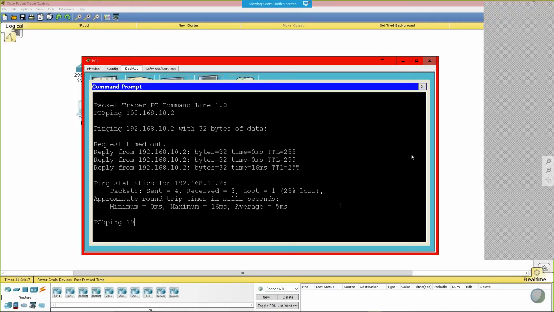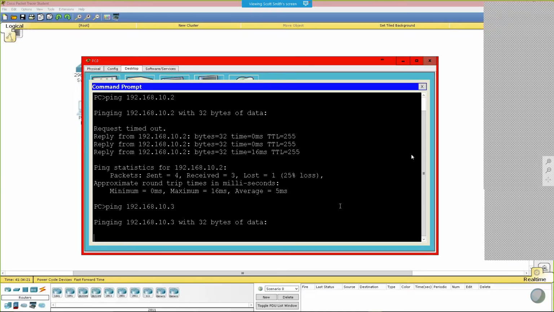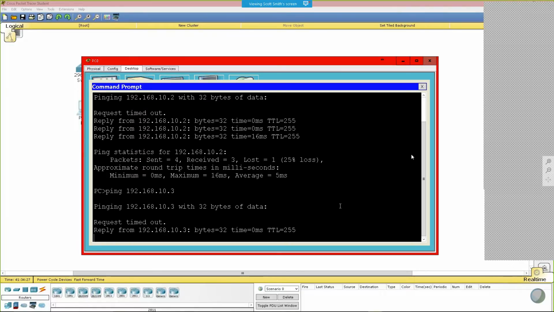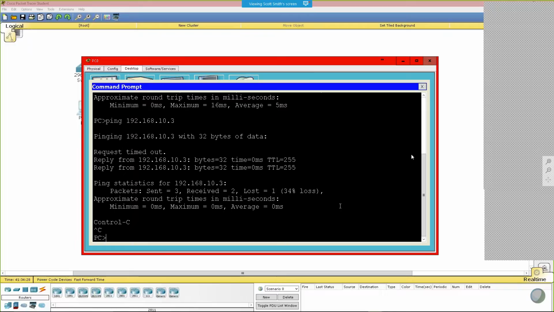I'm going to ping 192.168.10.3 as well to make sure that I can ping the other switch as well. Now, we didn't set up SSH on the right switch, so we're not going to try to SSH to that device, but we are going to try to SSH to the left switch. Let me know if your pings are successful.